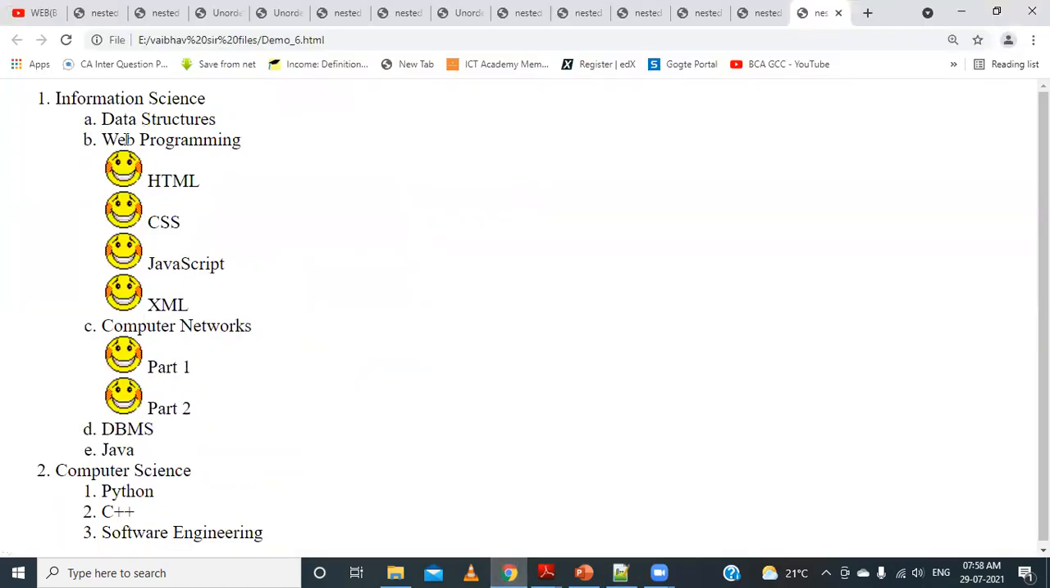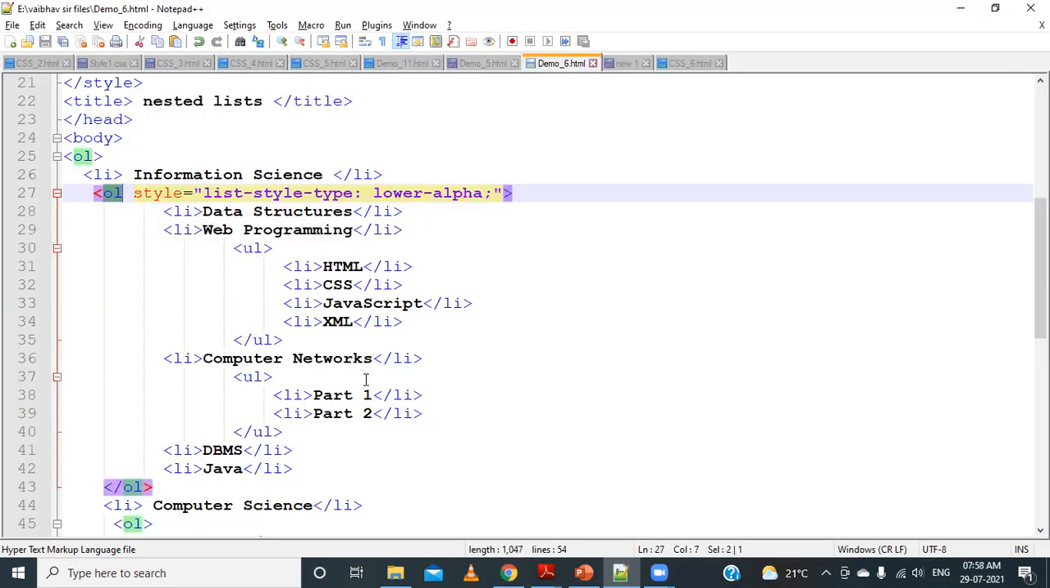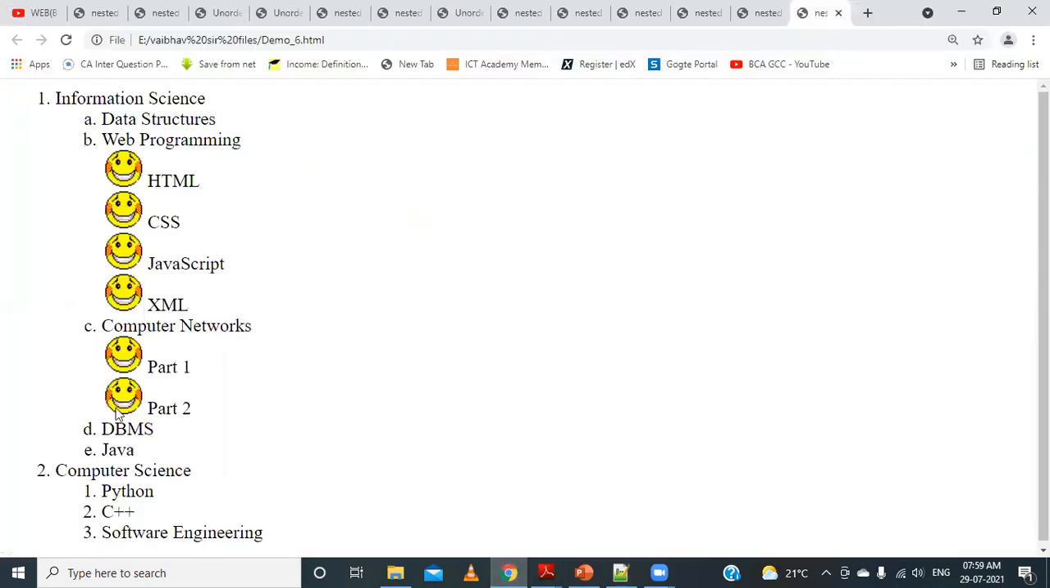We can see that data structures, web programming, computer networks, DBMS, Java are all in A, B, C, D, E. So we have applied it just for this particular OL. Similarly, if I apply it for the outer OL, like for example, here we have information science and computer science.